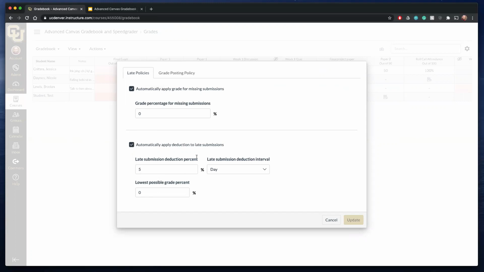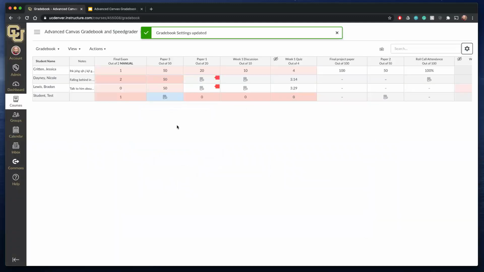If you do want to use any of these late policies for the grading purposes, it's important that you also communicate this in your syllabus ahead of time. Again, if you don't want it, just uncheck it, and you'll just have to manually update all the grades over there, whether it's turned in late or whether you want to discount points from it.